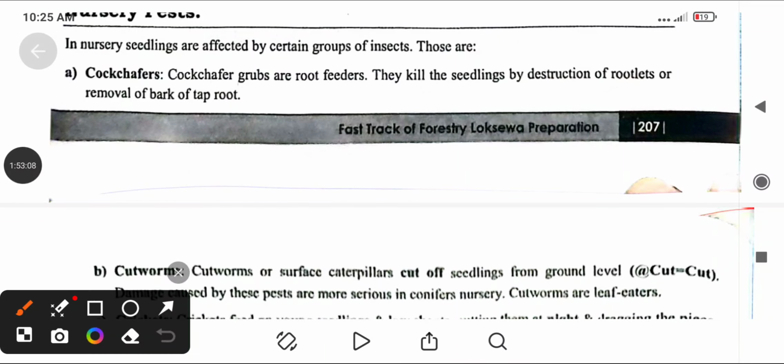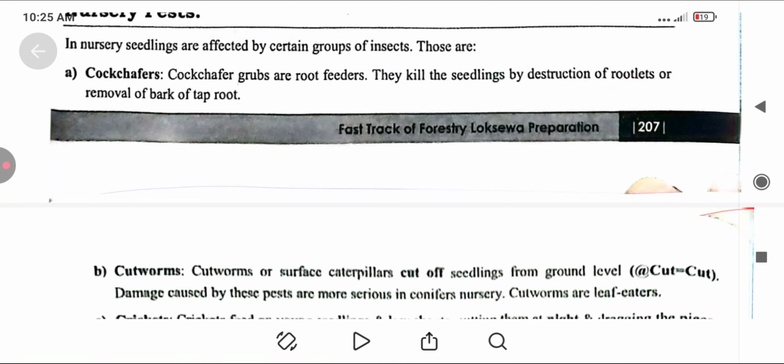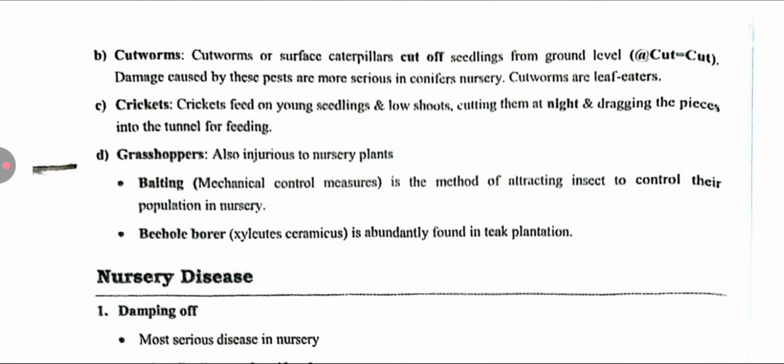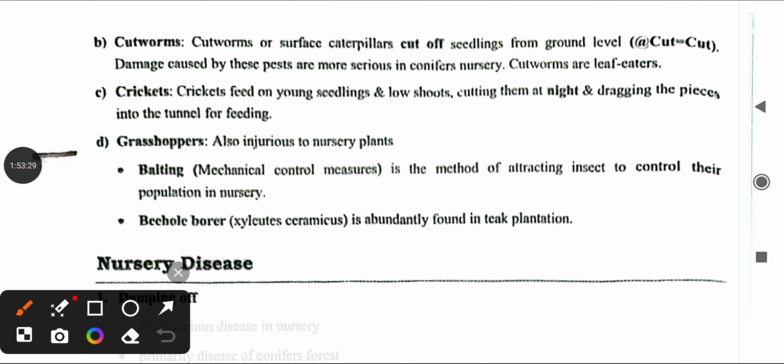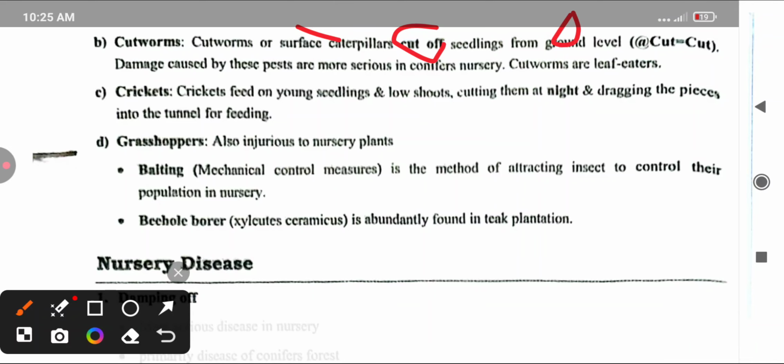Nursery pests. Nursery seedlings are affected by certain groups of insects. These are cockchafers. The cockchafer group are root feeders. They kill the seedlings by destruction of rootlets or removal of bark of taproots. And cutworms: cutworms or surface caterpillars cut off seedlings from ground level.